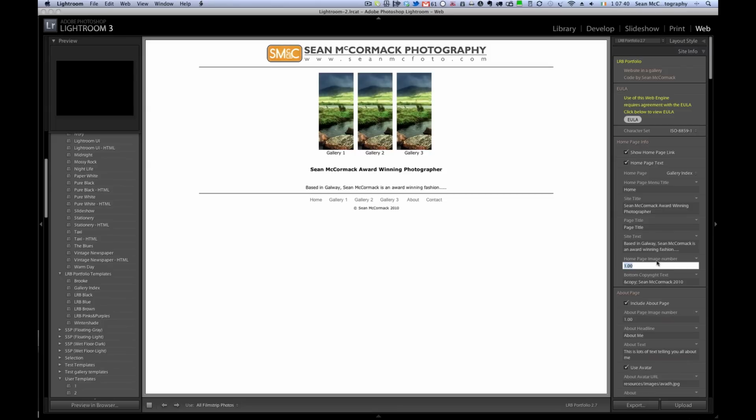The home page number here is just the image if you were not on a gallery index page, and we could see that we have &copy; Sean McCormack, right? &copy; is the HTML for this little symbol here for copyright, and this literally is what's in that. Again, you can double click on that and you can manually change it there. So that is the basics of the home page.